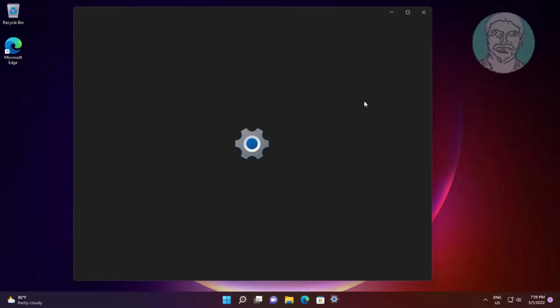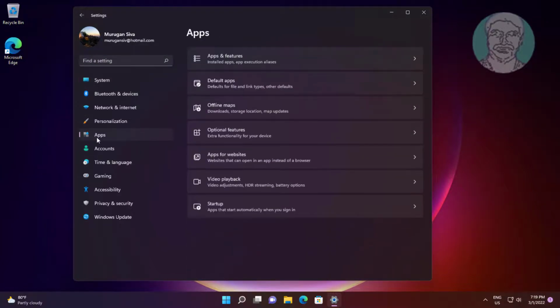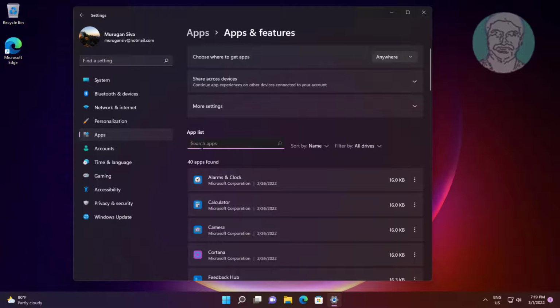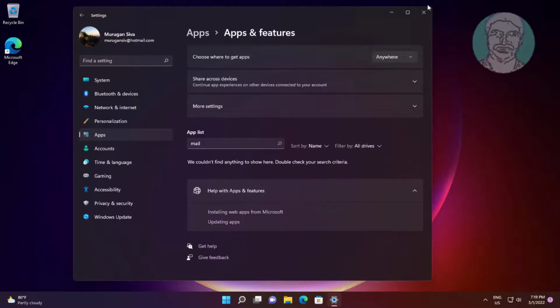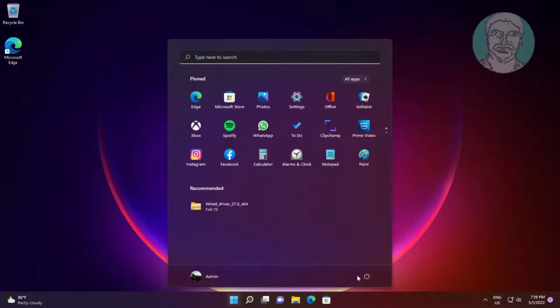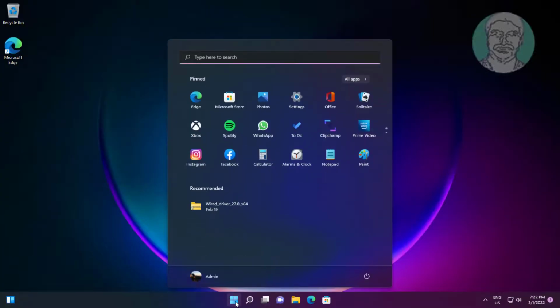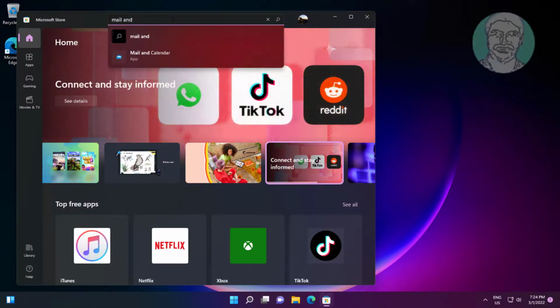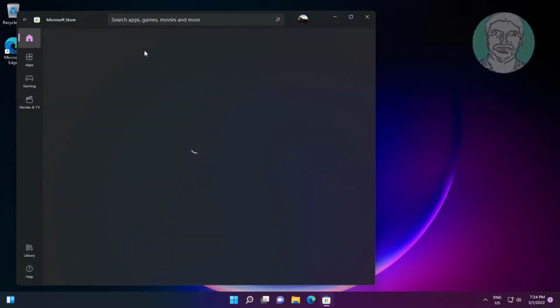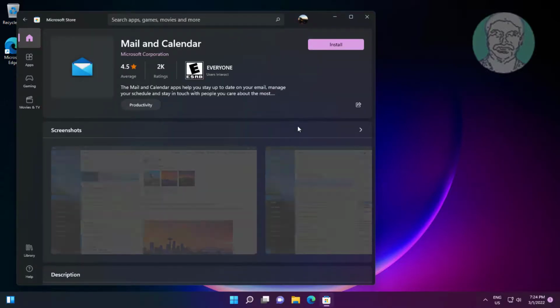Third method: click Start, Settings, click Apps, type Mail. Click Uninstall. Restart the system. Click Start, click Store. Type Mail and Calendar. Click Install.